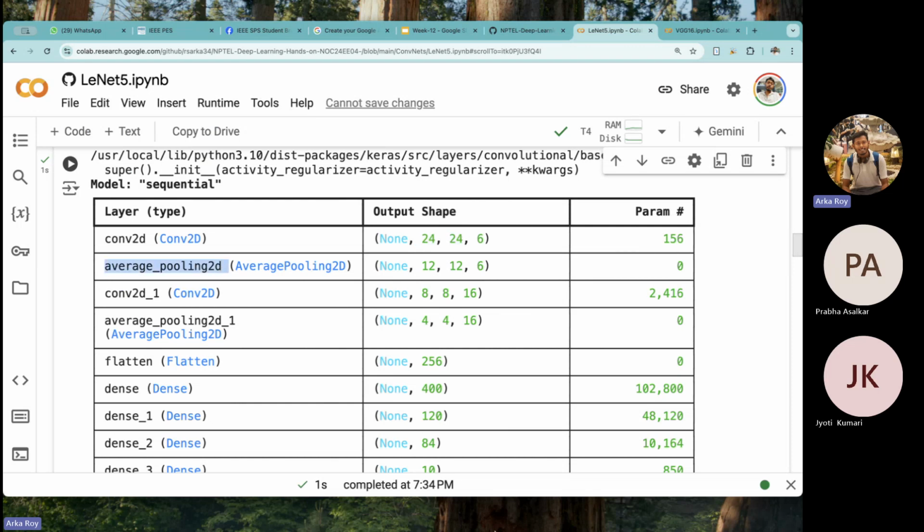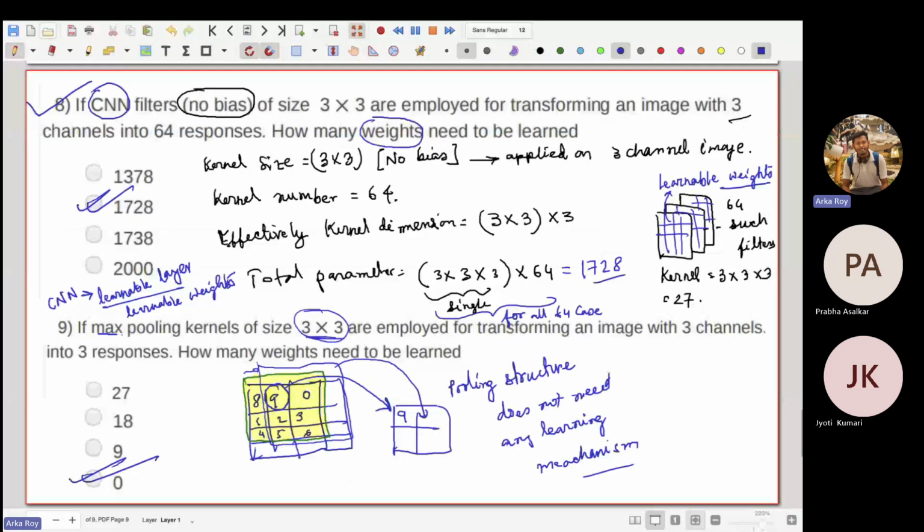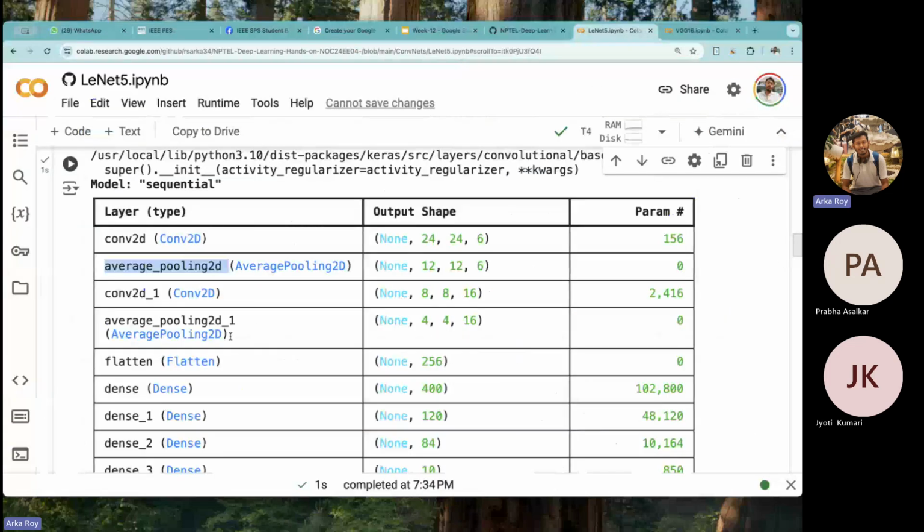Already in this question, all of these questions are related to the coding part. So it was talking about max pooling. So how many learnable weights were there? I already told specifically that pooling layers do not require any weights. So therefore weight equals 0. That is what you can verify over here as well. Average pooling layer has parameters equal to 0.